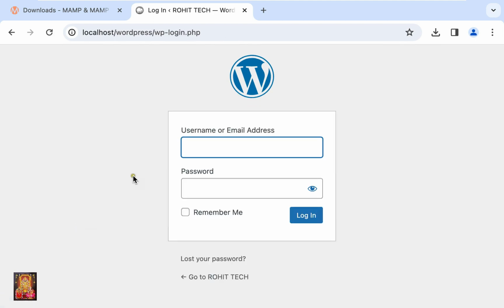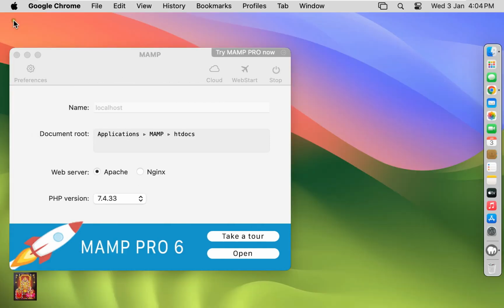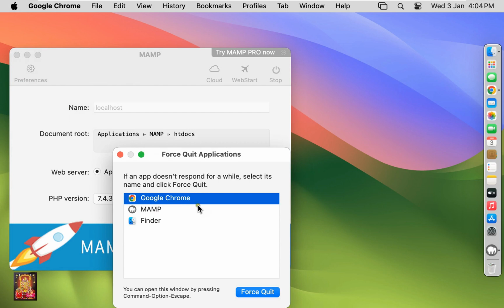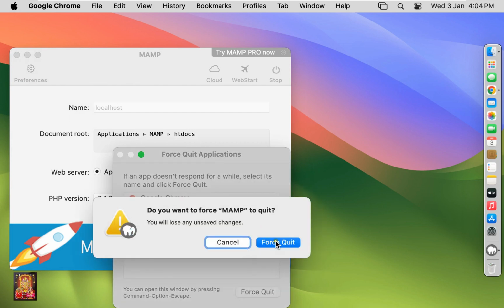Click login. Type username, RT. Type password. Click login. Welcome to the WordPress. This is WordPress version 6.4.2. Let's close web browser. Click on Apple logo. Click force quit. Select MAMP. Click force quit.